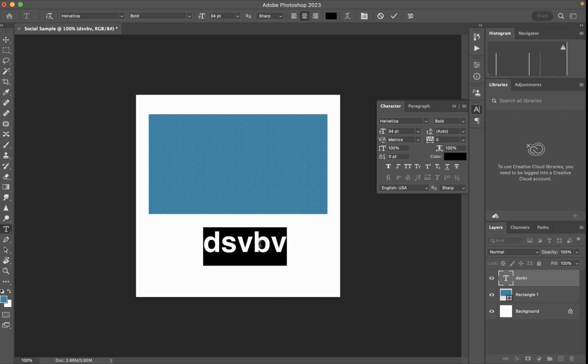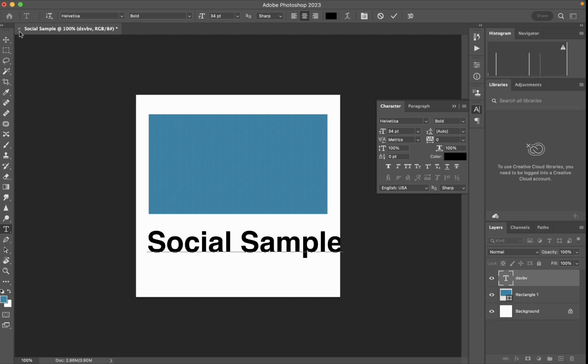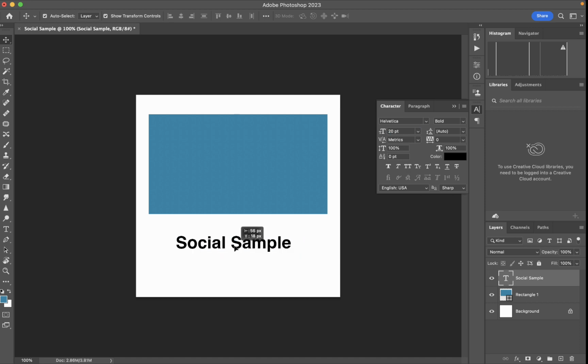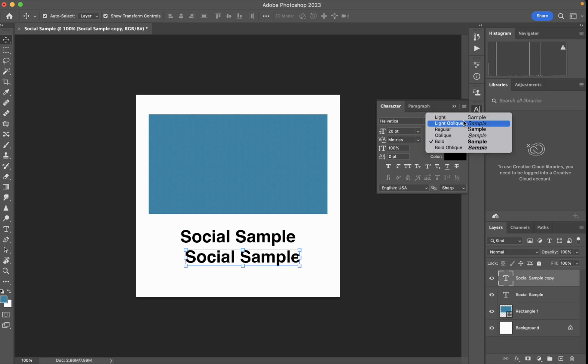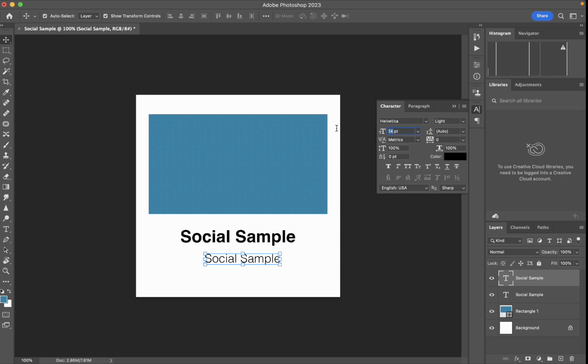All right, so let's say social sample, for example, if that's all you want to do. So I have it here, I can centralize it. Then if I have any other text, I can do that. I just add that close by, call it 12. Make that a bit smaller. This is just for the sake of if you have anything you want to add.